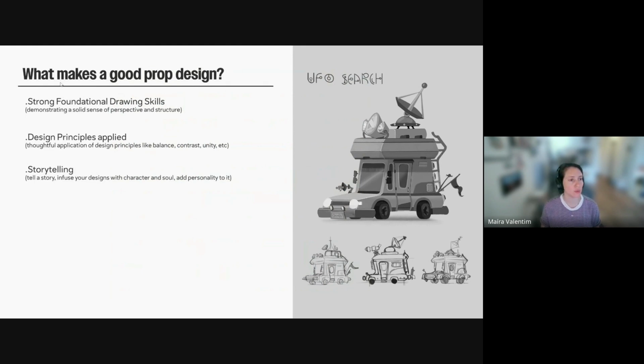So what makes a good prop design? I think for me, it's three things. One of them is strong drawing skills, which means you know how to draw in perspective. So your drawing exists in a 3D space, even though it's a 2D show. You can do all the views of your drawing, and they are consistent. And then we have design principles applied. In theory, this is very easy to understand.